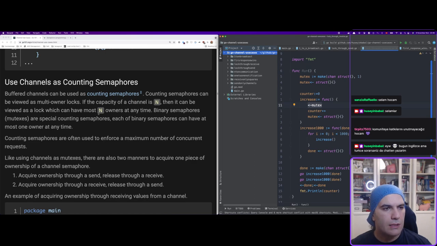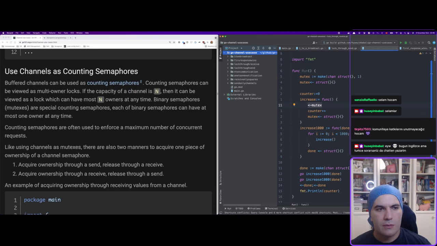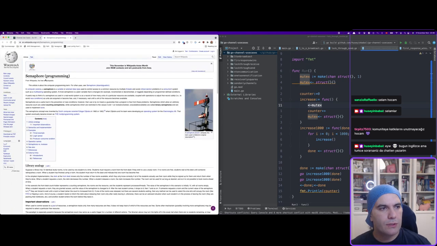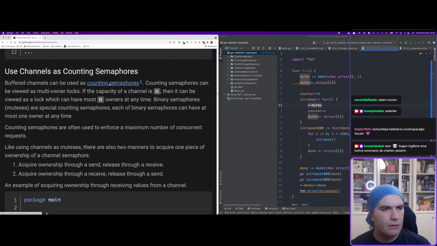Use channels as counting semaphores. Counting semaphores. There is another Wikipedia page. Let's check it. In computer science, okay, we know semaphore, but the link is the same.